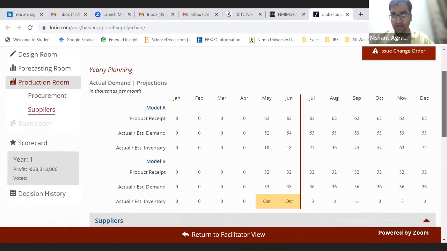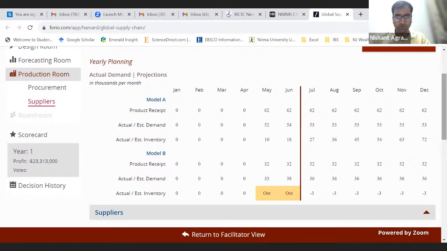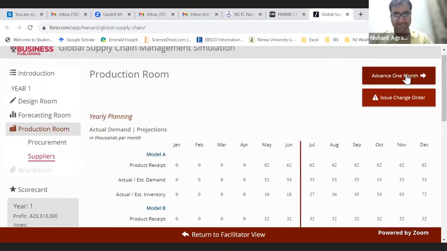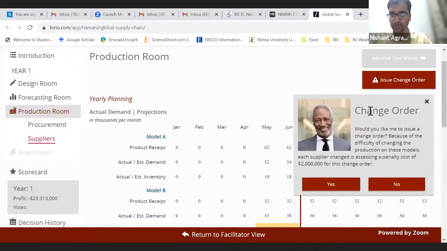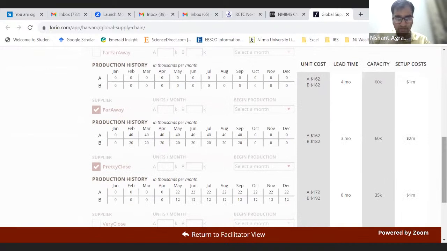Again, I will move further, and again it's bad luck. Model B, again stock out. Model A, we still have a huge quantity. So class, in this case, if you think your decision is wrong, you can click on this issue change order. Just read this. If you click on the issue change order, you are paying a penalty of $20 lakh to a supplier to change this value. See, right now I am not able to change this. It is locked by default.